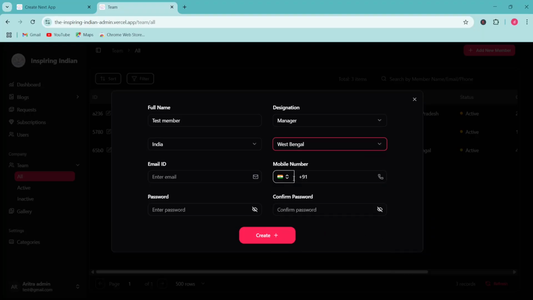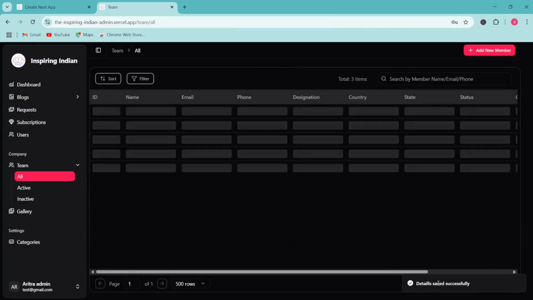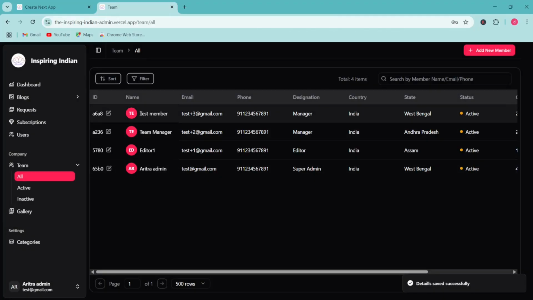Let's choose one. Yeah, we need to enter an email ID. This email ID is needed for the login. Now let's take an example number. Now we need to add a password. Now let's save it. And yeah, you can see a new team member has been added.